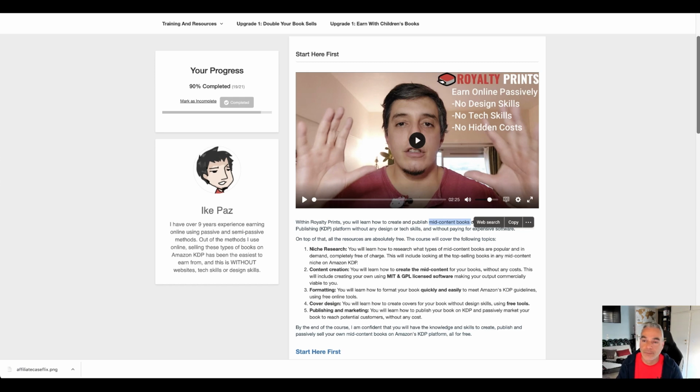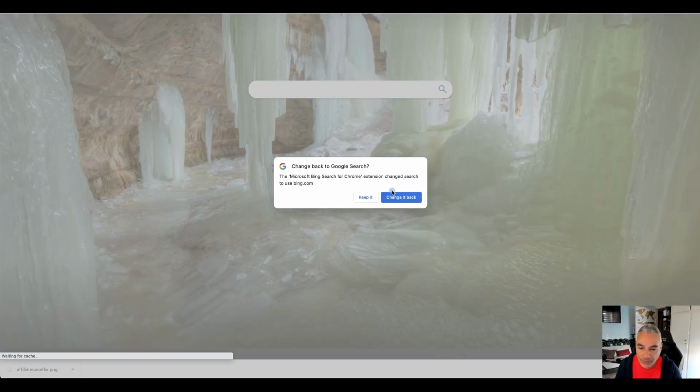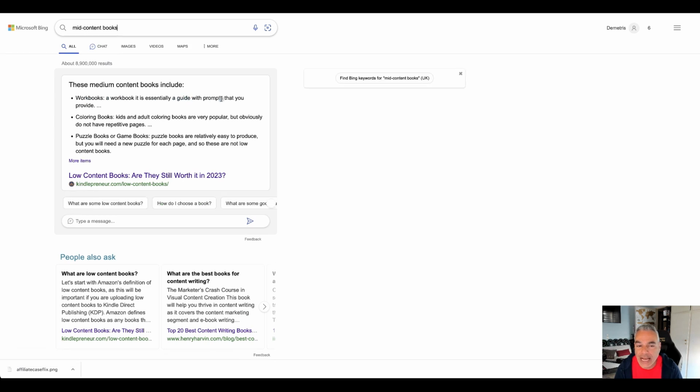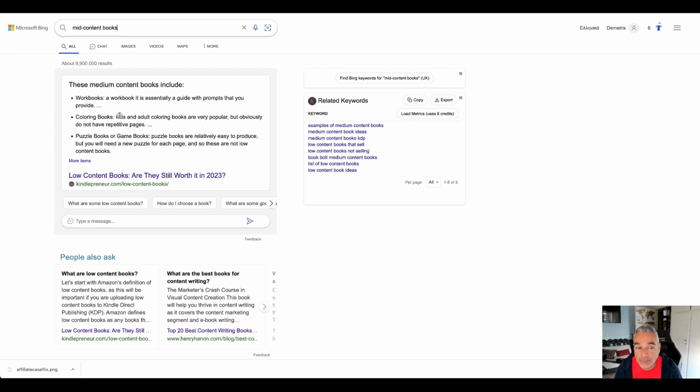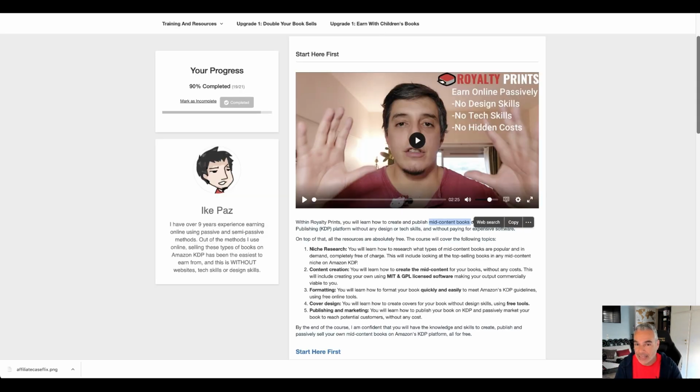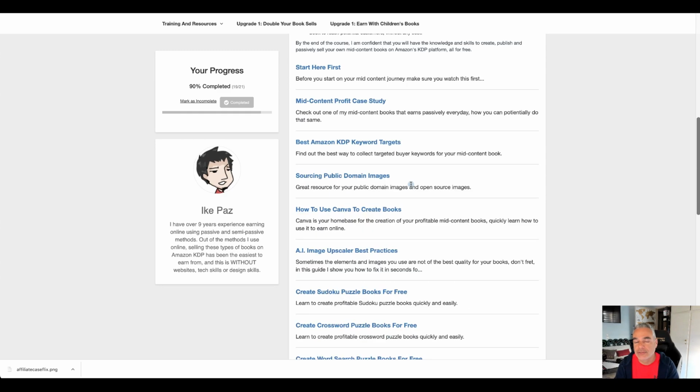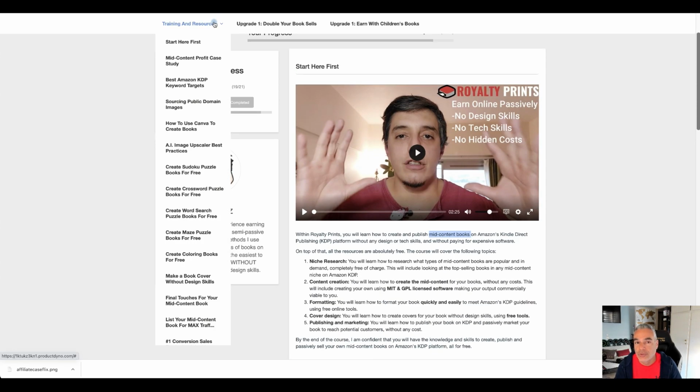If you go to Google and put in mid content books, I'm using Bing right now. Medium content books are basically guides with prompts, coloring books, puzzle books, game books. So it's as simple as that. Now, the process of setting things up is that you basically need to know what you're doing.